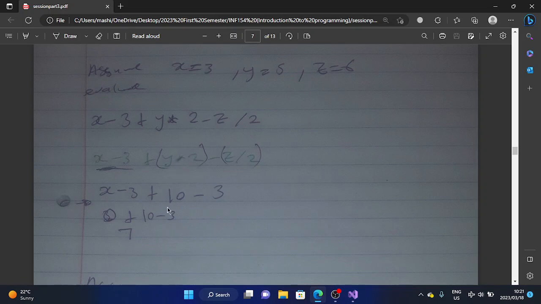5 times 2 is 10. Then z divided by 2, z was 6. 6 divided by 2 is 3. So at the end I have this. All of them have the same precedence. I can move left to right or from right to left. It doesn't matter. If I start here, x minus 3, x is 3, 3 minus 3 is 0, plus 10 minus 3, I'm going to get 7.